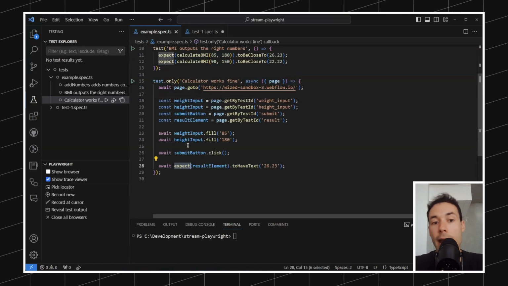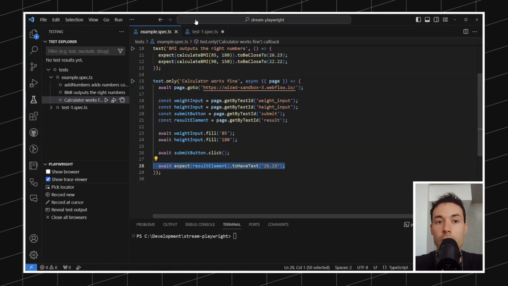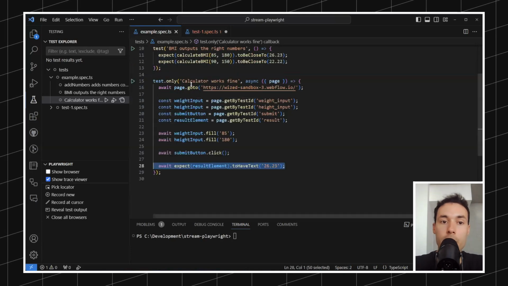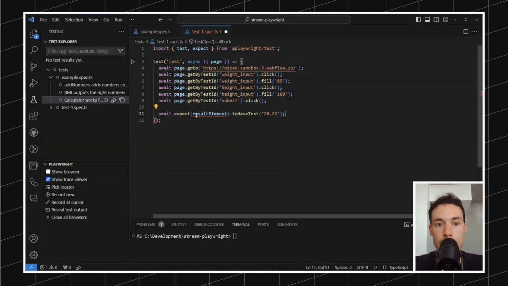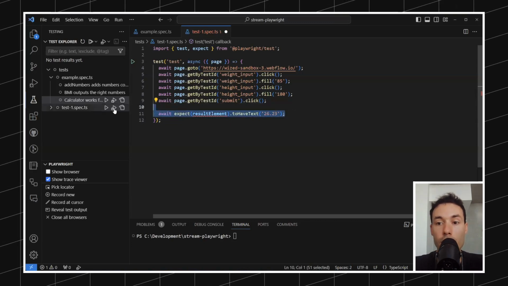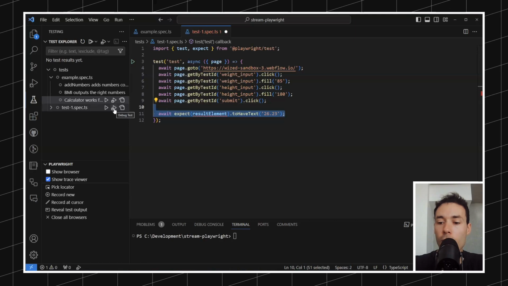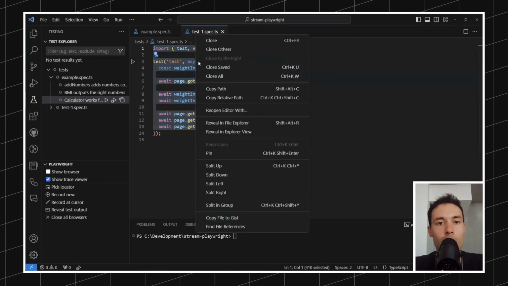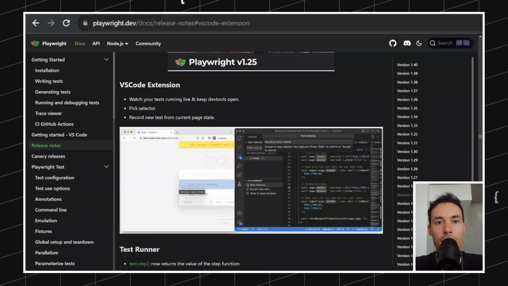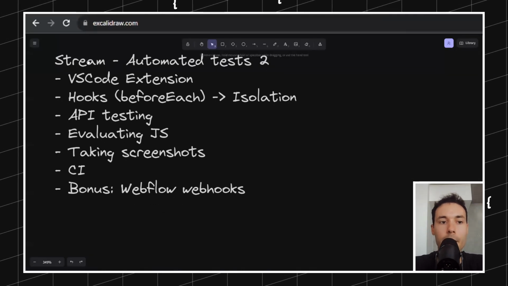So in this case, I would still have to do something like expect result element. Obviously, we have to identify the result element, etc. Okay, but it's up to you to write the assertions. It's up to you to define what a test should be looking for. Cool. Okay, so that's one cool thing. Let me close this and let's move on because I have a lot of things to show you today.